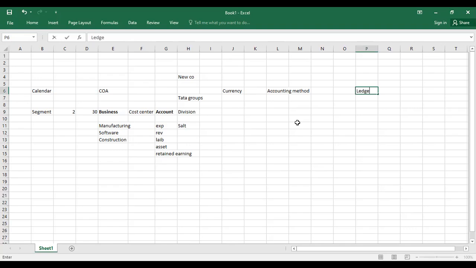Now we are going to create a ledger. So I said this is the segment, the first line. So instead of manufacturing, software, construction, we will put 01, 02, 03. Like that, up to 19, we'll have a company. For cost center, we'll have departments like finance, so we'll have 001, 002, 003, 3-digit, okay?